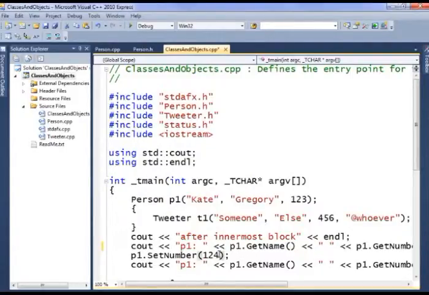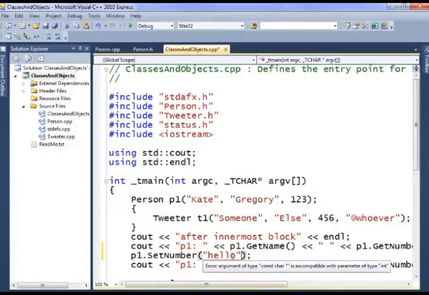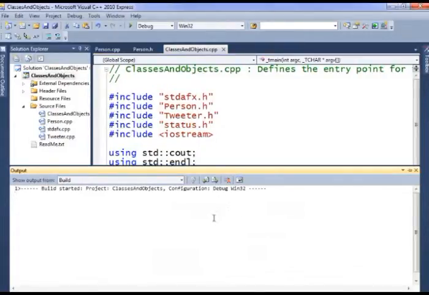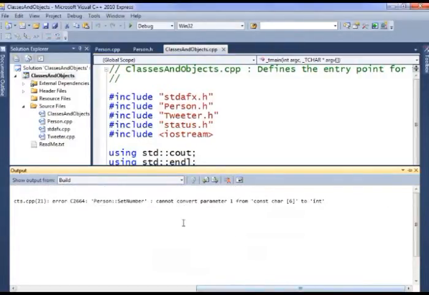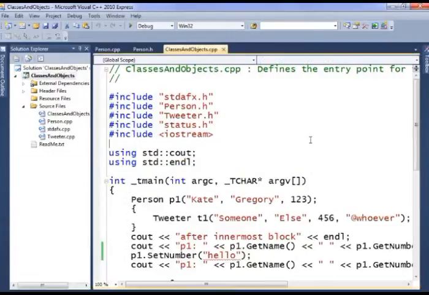So if I come down here to set number and I pass in a string instead of a number, it says that the argument is incompatible. If I build it anyway so you can see that error message. Okay, cannot convert parameter 1 from, this is actually sort of C++ talk for that quote string, to int. And usually that's all the hint you need that, oh yeah, this is supposed to take an integer, not a string, and you can fix your problem.